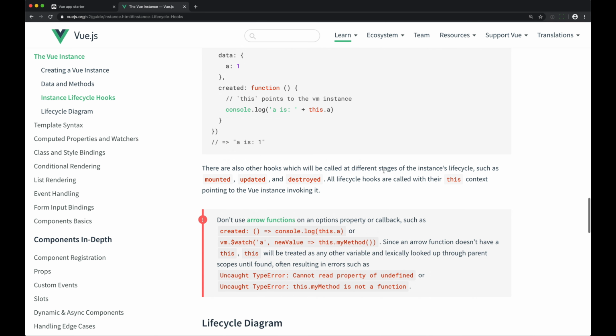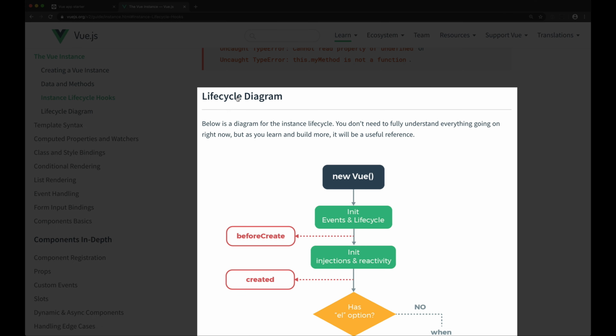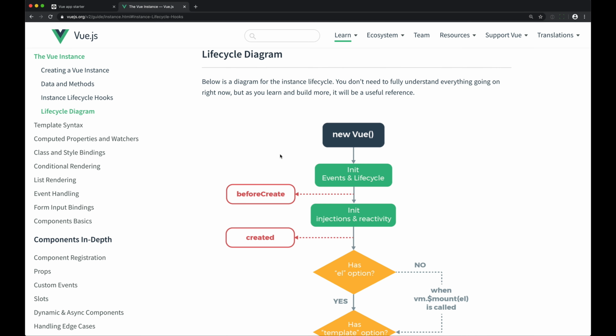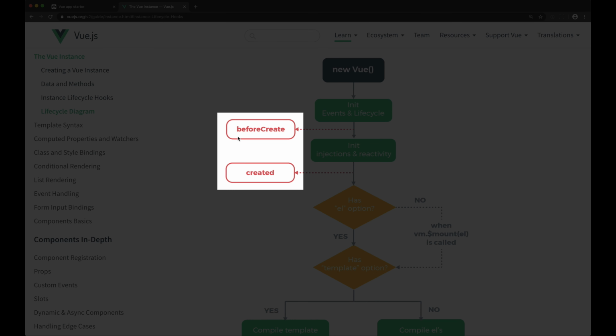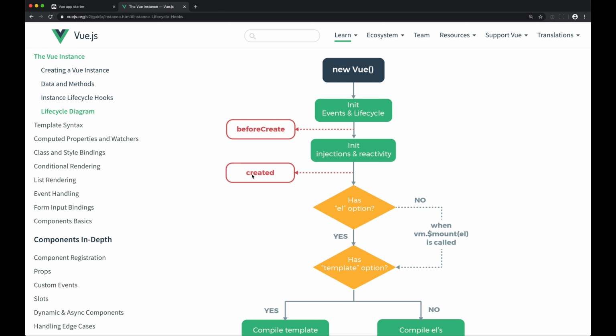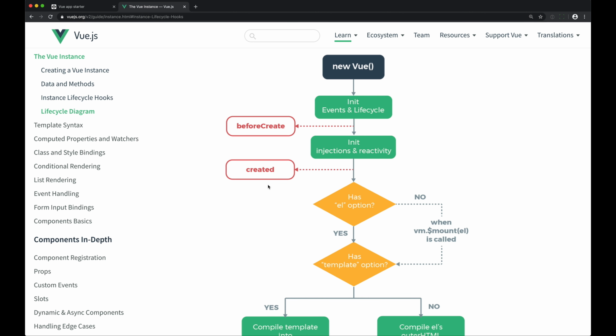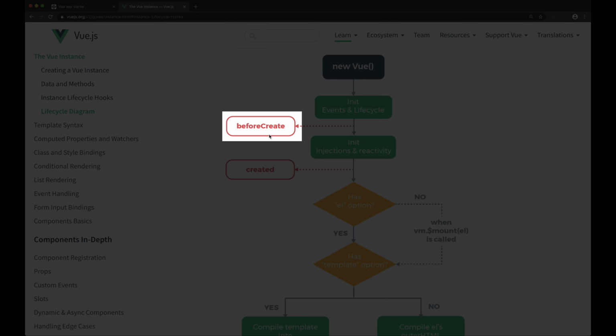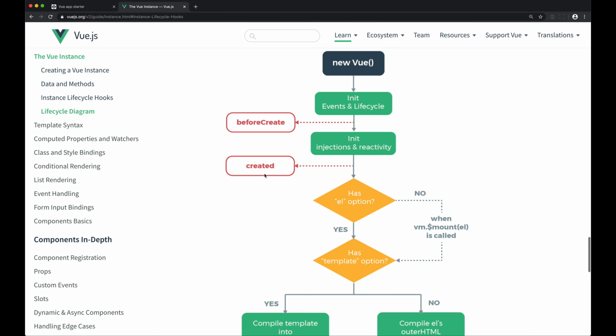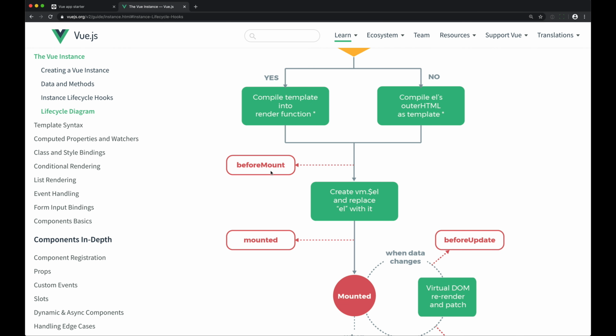If you scroll through this section, you'll see a lifecycle diagram that tells you basically the stages of the life of a Vue instance. These red bubbles on the chart are lifecycle hooks. Those are points in the instance's life that you can hook into and run your own code. You might have code that needs to run before the instance is created, or when it is created, or maybe before it is mounted.